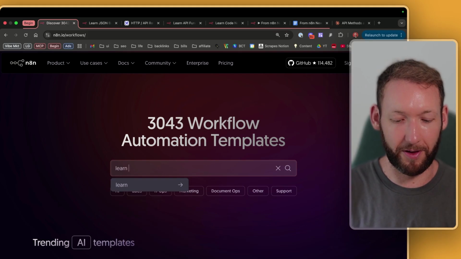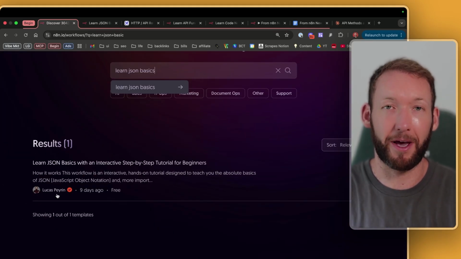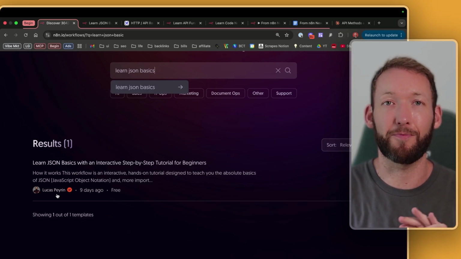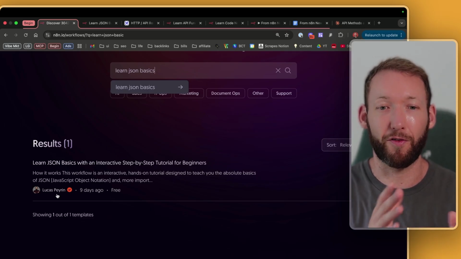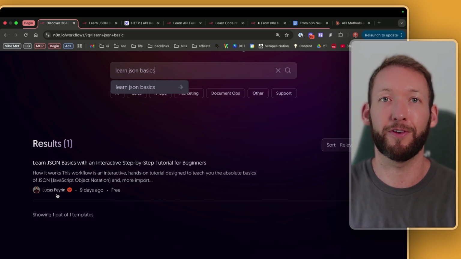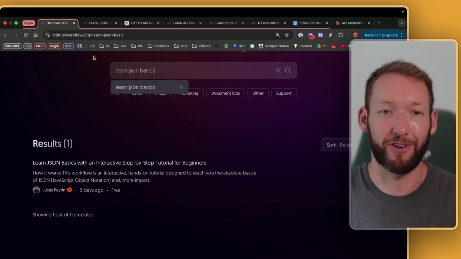All you need to do is type in Learn JSON Basics here, and it's going to come up with one result. And Lucas Peyron, I hope I'm saying that name correctly, has created a series of beginner workflows. He offers coaching, etc. as well. We're going to run through a few of those and master some of these concepts today. Let's start with the Learn JSON Basics.